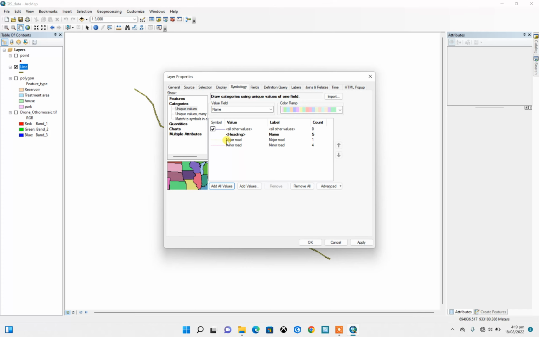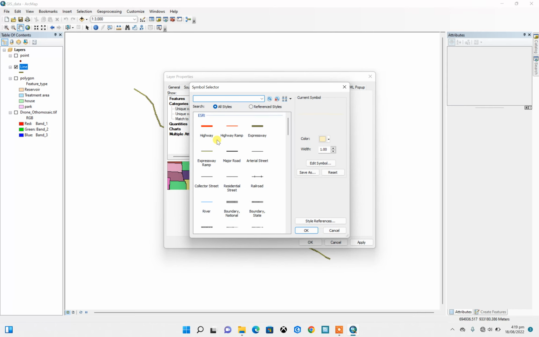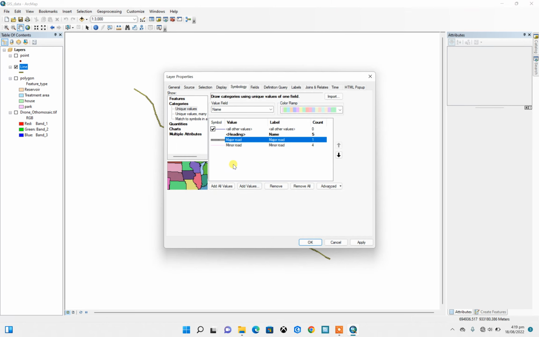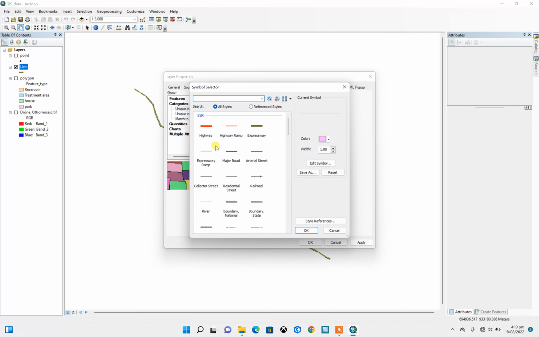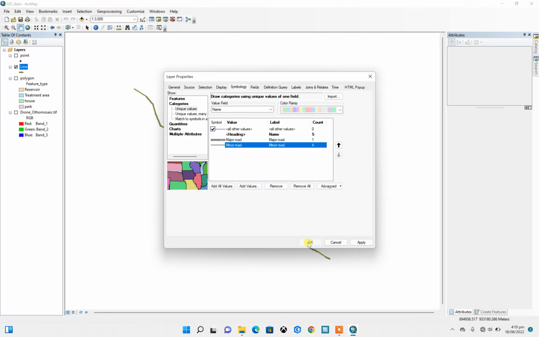We can manually edit the symbols here by double clicking on the major. Let's click on this for major. Then for the minor, we click on this for minor. Then we click on OK.